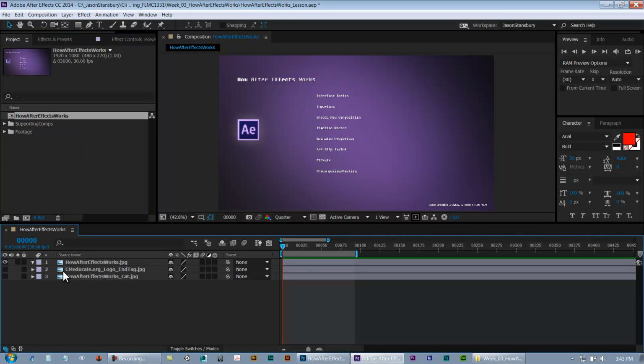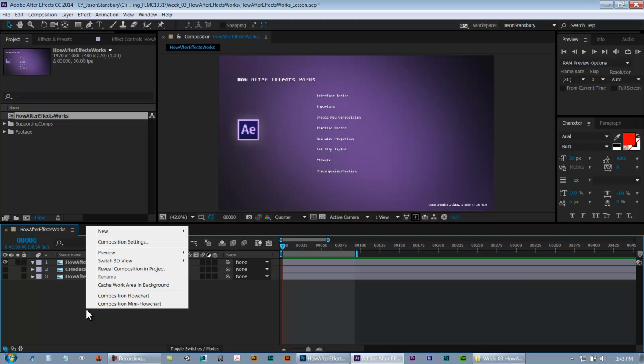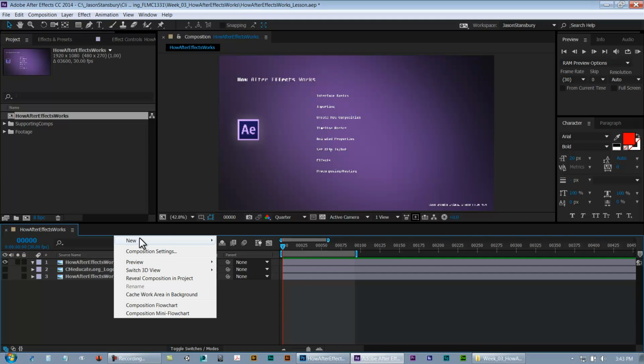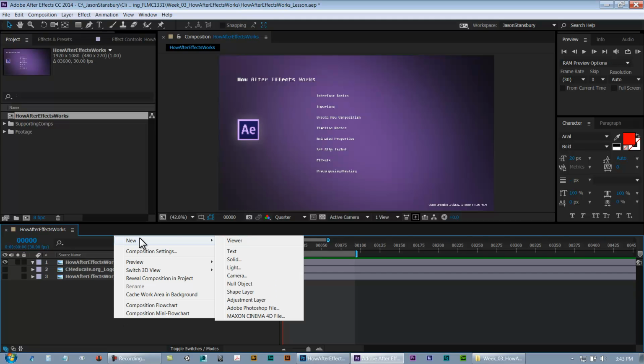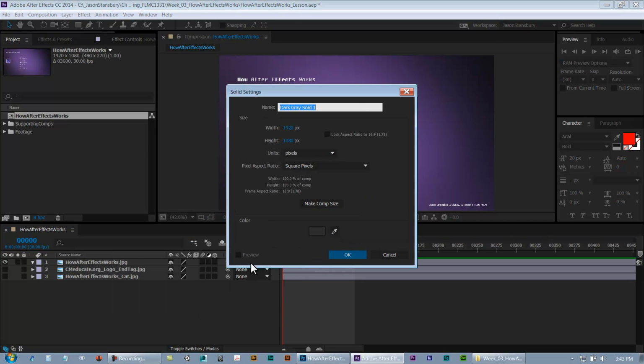There's one more thing in here. You have a thing called a solid. You can right click in this negative area, go to new, and you can do new text from here, a new 3D camera, a new light, a solid. Solid is what I use a lot. I use it as a utility.